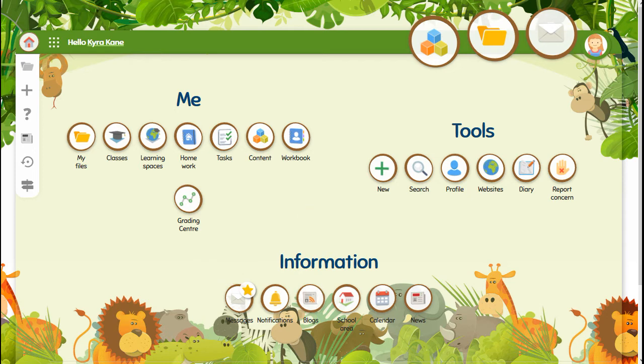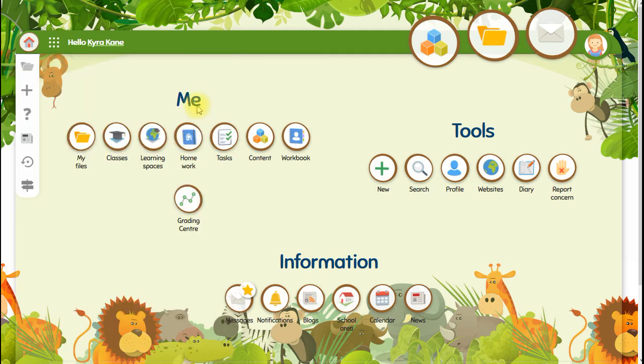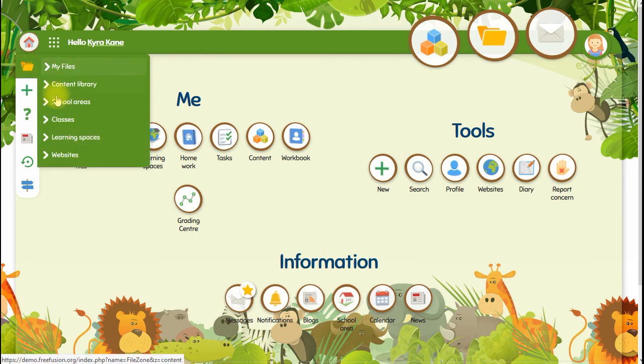It doesn't matter where you are on the system. You can always find your way around by going to this Quick Links menu at the top left. It has all the same links that your button theme has, so it doesn't matter where you are, you can always go straight to where you need to go. On the left here is a quick link to all your usual spaces, such as your classes and learning spaces.